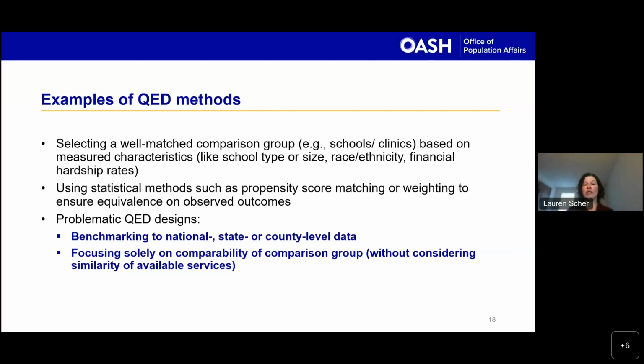Finally, I'd like to call attention to a few methods that likely will yield comparison groups that will not be helpful to you in getting a credible or informative answer to whether your intervention is achieving its intended effects. These include benchmarking to national, state, or county level data. When you compare outcomes for your program group to national or state or county averages, you're likely going to misattribute any differences to program effects when it's really likely that the underlying difference in the composition of your group and your benchmark sample are contributing to those differences.